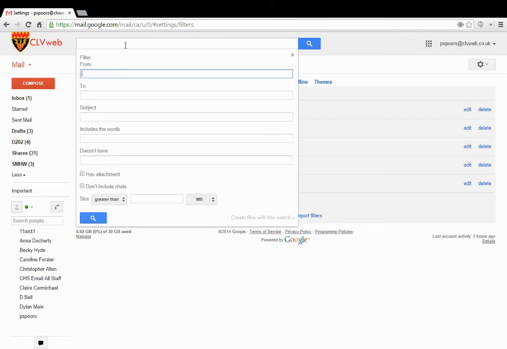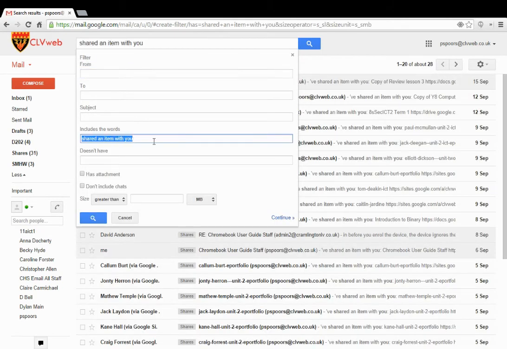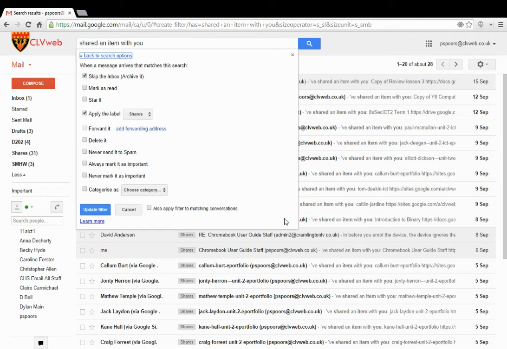Now in that filter, you're going to want to put the text. I'm just going to come out of it because I've already made one. In that filter, you're going to want to put this text, shared an item with you, under includes the words. So what this means is every time you get an email that includes the words shared an item with you, you're going to do something with that email. If we press continue, what we're going to do with it is skip the inbox so it doesn't go in the inbox, and we're going to apply the label shares.